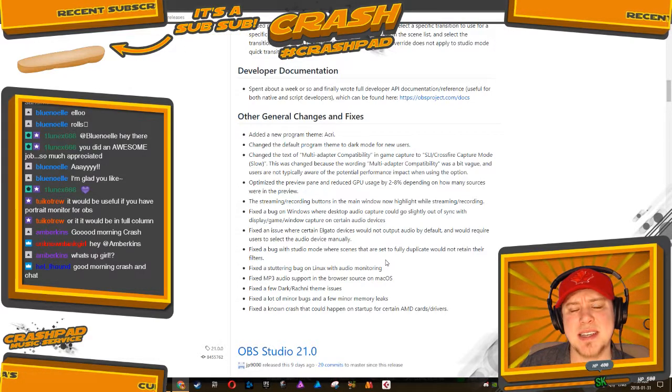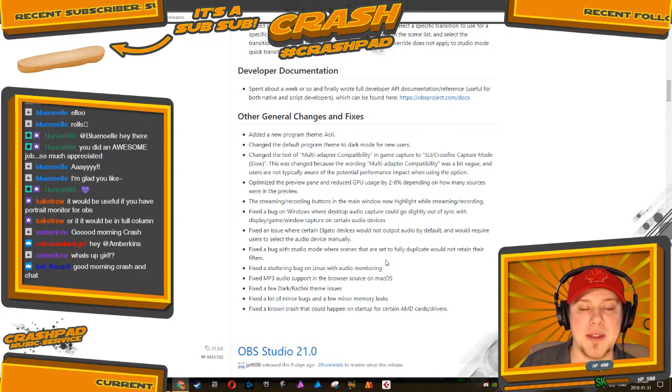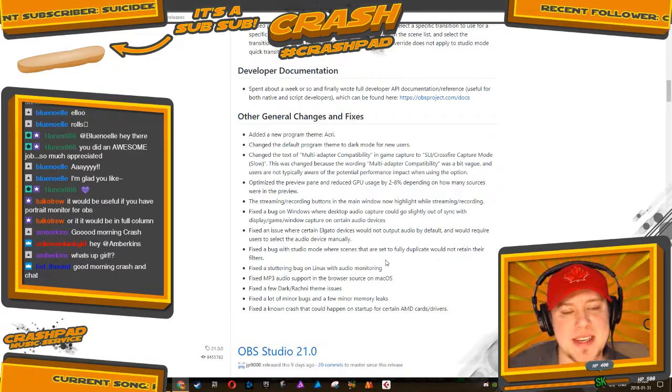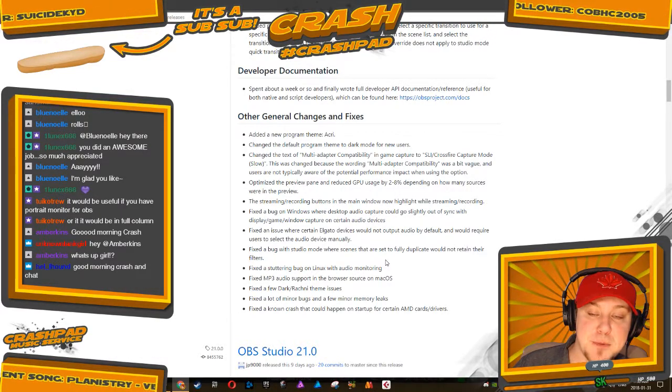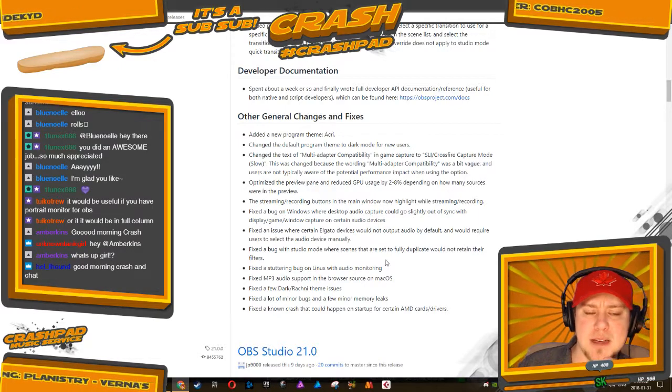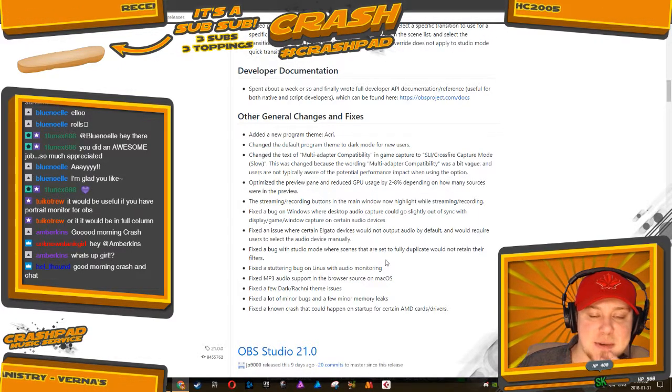Wow, that would suck. Well, good thing I knew about that. So if anyone's using an older version of OBS, I can help them with that. Fixed a bug with studio mode where scenes that are set to fully duplicate would not retain their filters. Oh, that would suck. And then it's all fixes at this point.